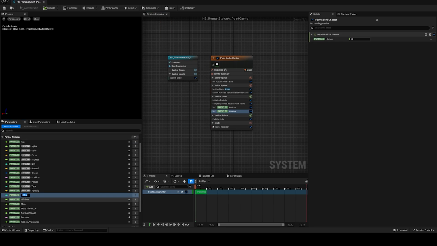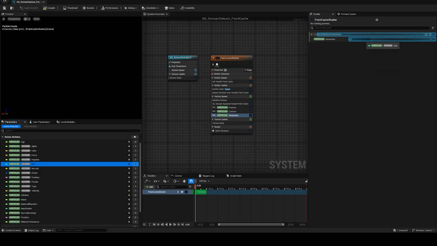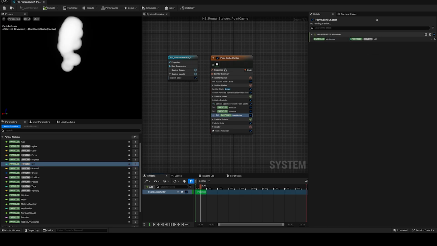And now we're going to need to create a parameter that's an integer, and we'll name that mesh index. And that we're going to also set, drag it over to our particle spawn, put it in that stack. This is going to be reading the Houdini normalized ID. So we can drag that parameter over. And this will allow us to index the particle ID out of Houdini of our point cache with our FBX.